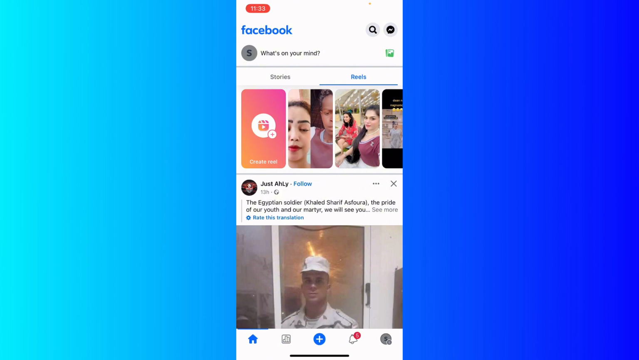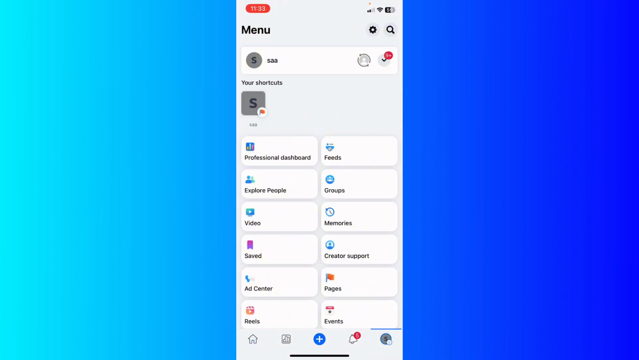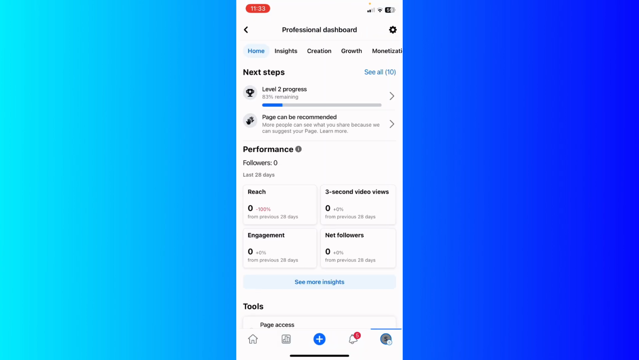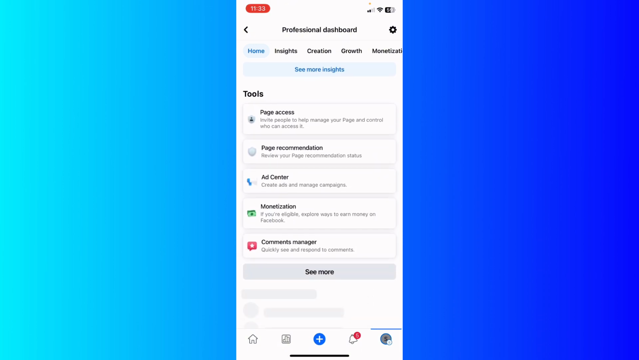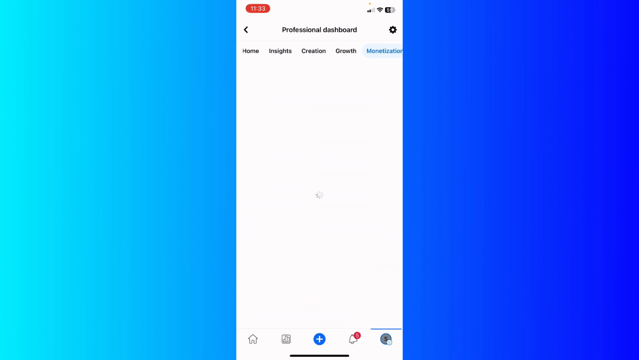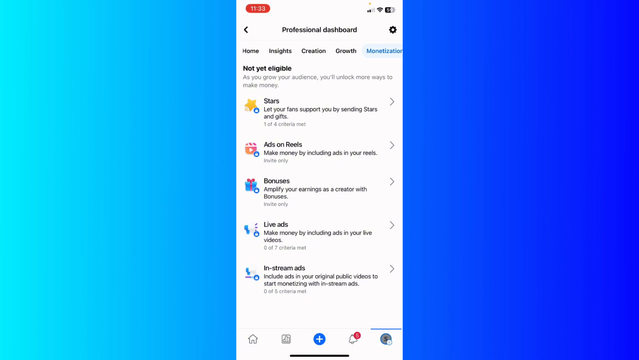And I'm going to click on my profile icon at the bottom right corner right here, and then click the Professional Dashboard. In the Professional Dashboard, I'm going to scroll down a little bit to the tools, and you're going to see an option that allows you to monetize. If you're eligible, it says explore more ways to earn money on Facebook. Click on it.